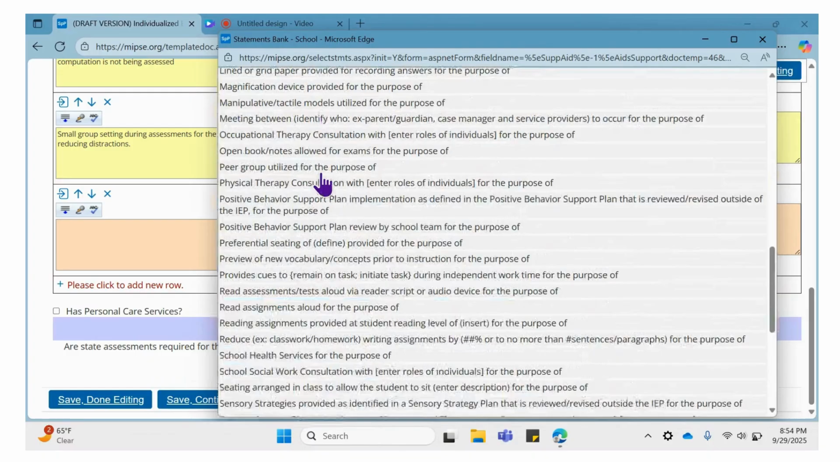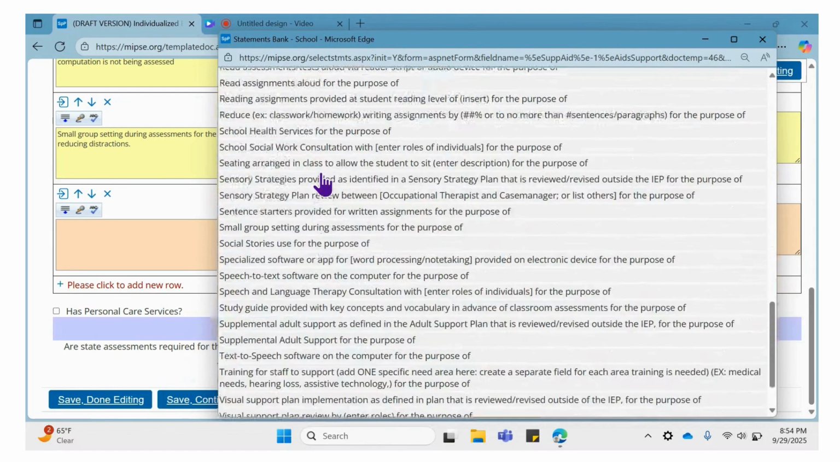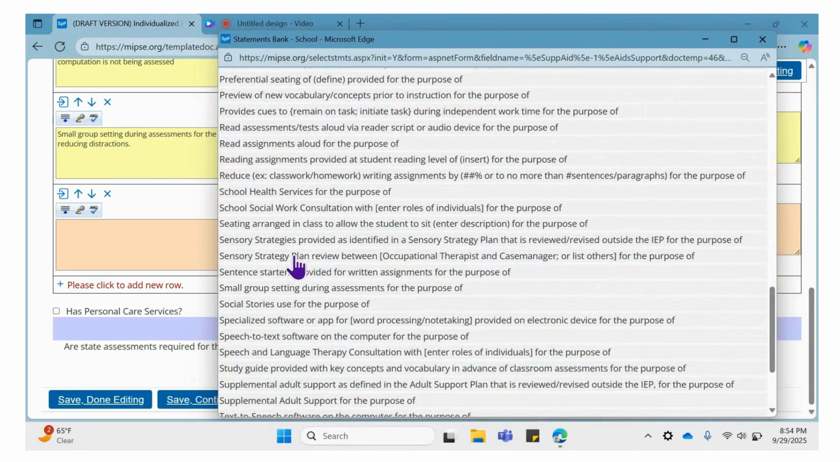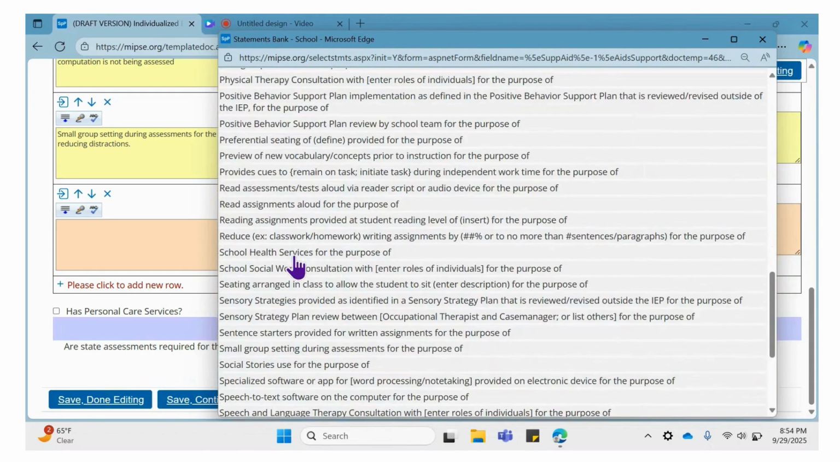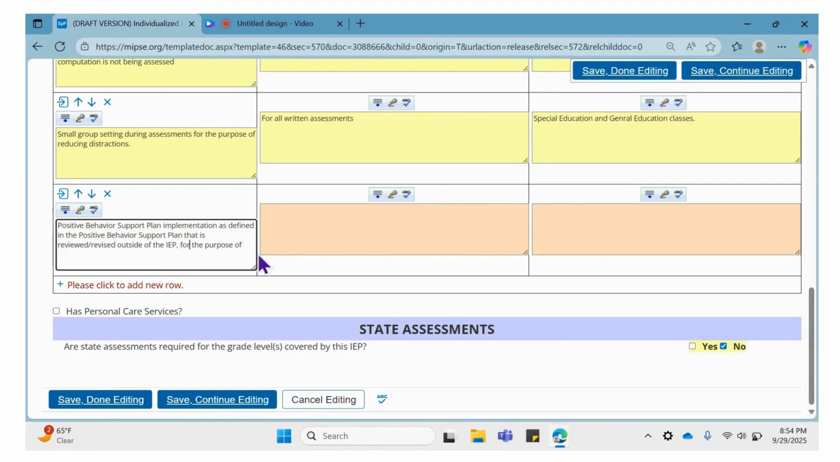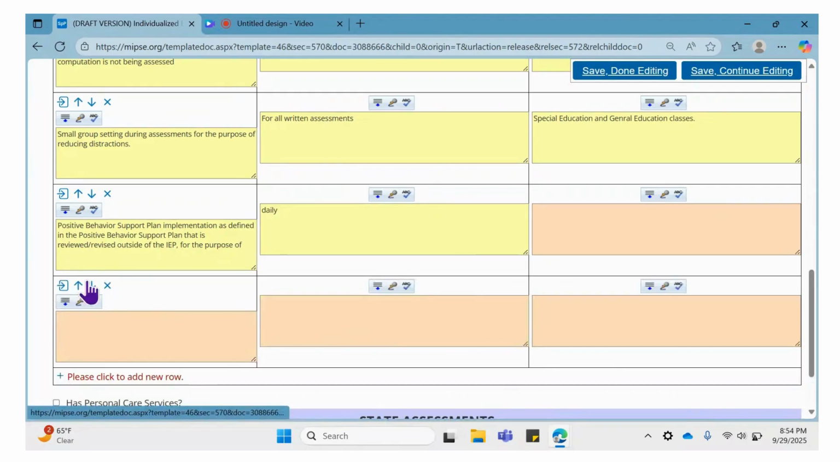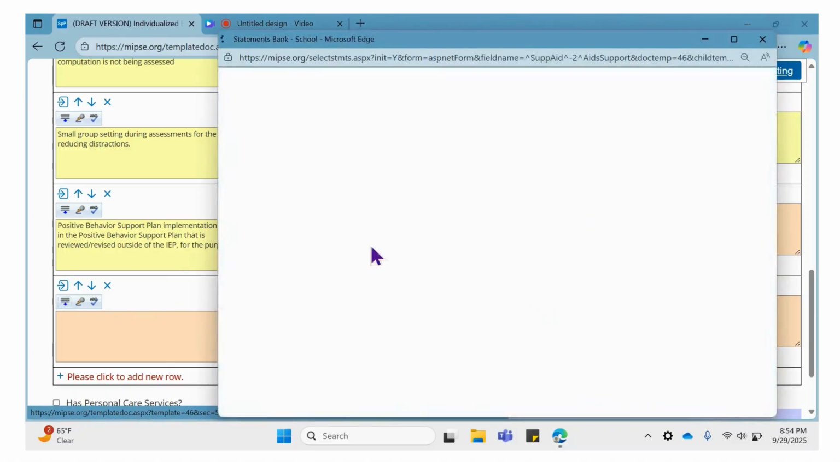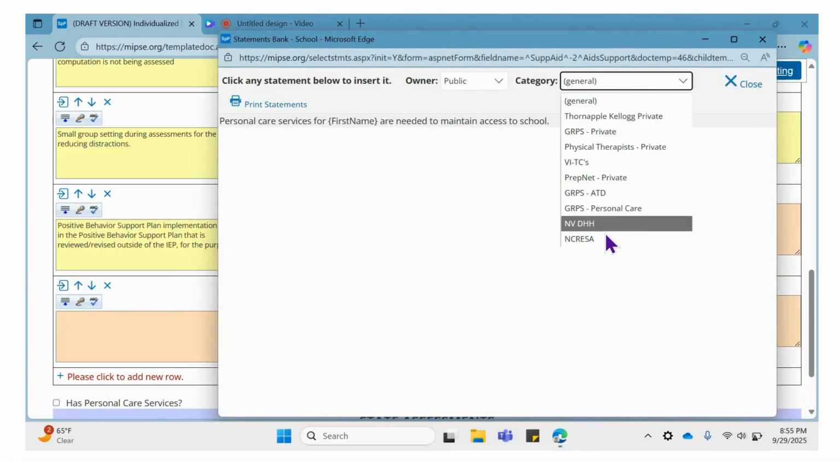And so for behavior plan, I want to show you that positive behavior support plan is in here a little different. And we've done this with quite a few of them where we've put the positive behavior support plan in here. So we have the implementation, and you would come in here and then describe for the purpose of what is the purpose of your behavior plan. And then that would be a daily one. But then when you have that, you're saying it is defined in the positive behavior support plan that's reviewed and revised outside the IEP.